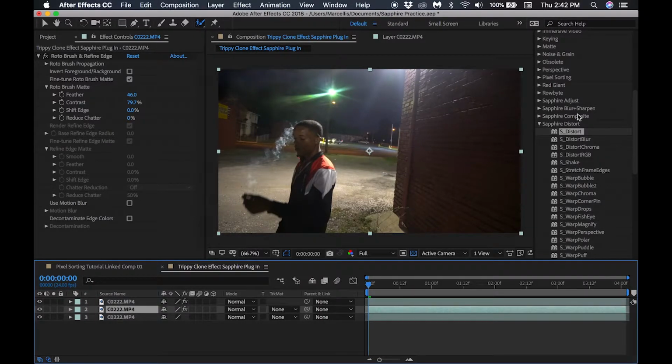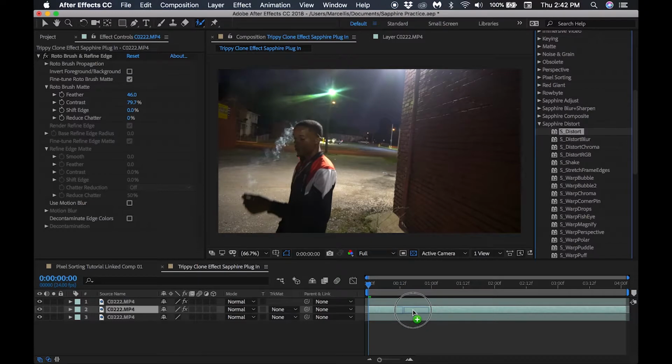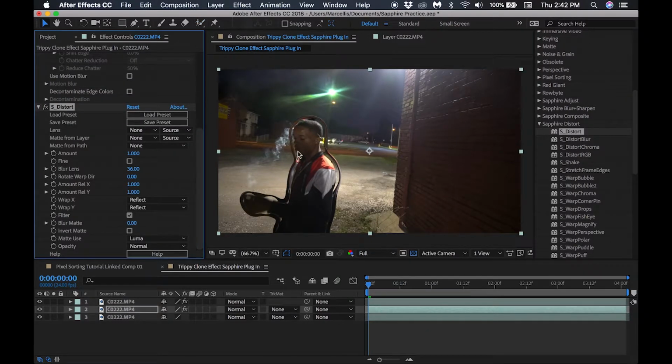For the middle one, if you don't know what the Sapphire plugin is, you need the Sapphire plugin to do this effect. It makes it a lot easier to do, or it won't look as professional as you want it to be. Sapphire makes everything look really cool. It makes it easy and fast and fun to do. So you slide down to Sapphire, and then you'll see Sapphire Distort. You just grab Sapphire Distort, drag it down onto the middle clip, drop it, and already you see some trippiness going on here.